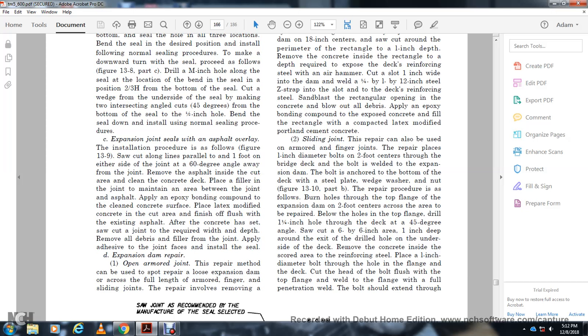with the cuff of the air. To repair, bolt the hole at the top of the flange; drill a 1/4 inch hole through the deck at a 45-degree angle. Chisel and cover a 6 by 6 inch area, 1 inch deep, with the drill hole under the side of the deck, and remove the concrete inside the scored area with the reinforced steel plate. Place the 1 inch bolt through the hole with the flange and the deck, cut the head of the bolt flush with the top flange, and weld the flange with full penetration over the weld. The bolt should extend through.